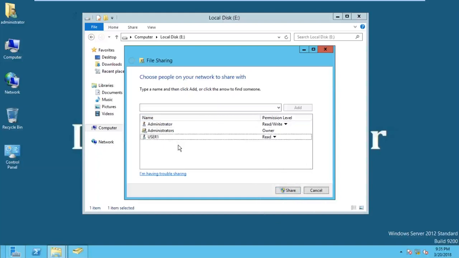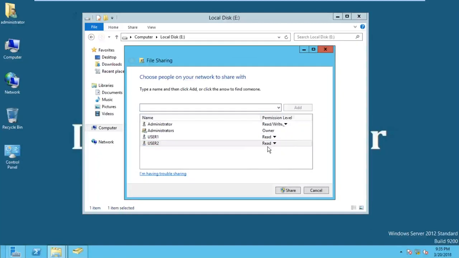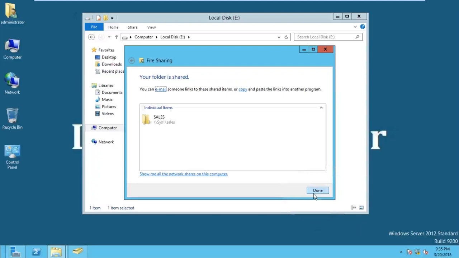Now I want to add one more user, user 2. Can we add? Same method. Click on this arrow, click on find people, and the username is user 2. Click OK, add it. And user 2 also gets read permission. But I want to change the permission to read and write. And you can also remove the user account here. Okay. Then click on share. Now click on done. Your permission is done.